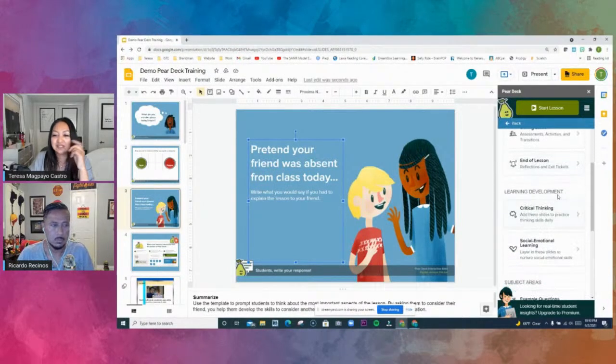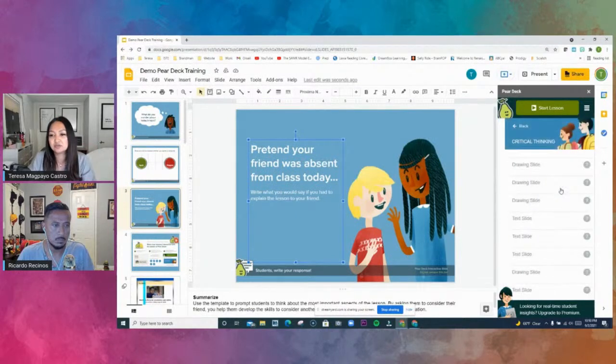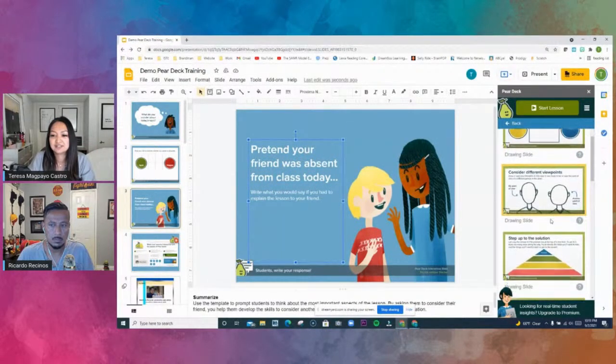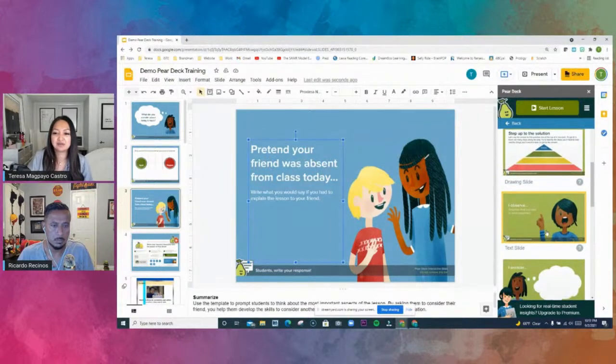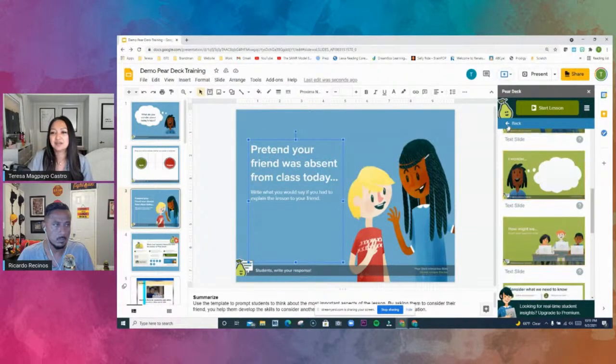So here we are in our exit tickets kind of thing. There you go. And so we keep going down here. We have critical thinking. These are really great ones. We see teachers using all the time. So if you can't think of, how do I deepen my lesson? How do I make this more interesting? How do I really engage them more? These are great resources. So I observe, I wonder.